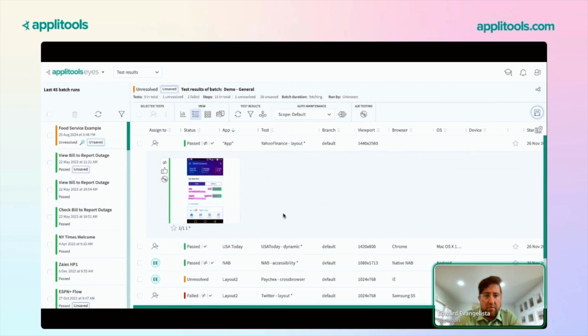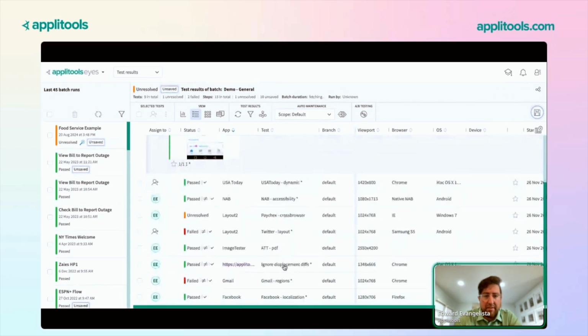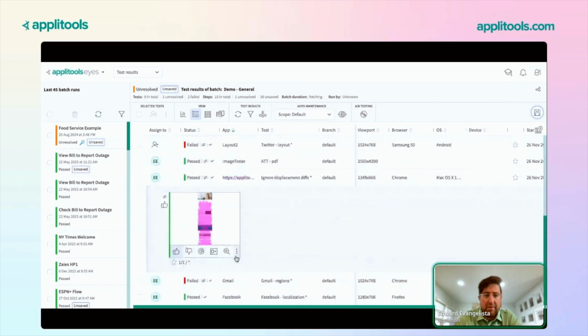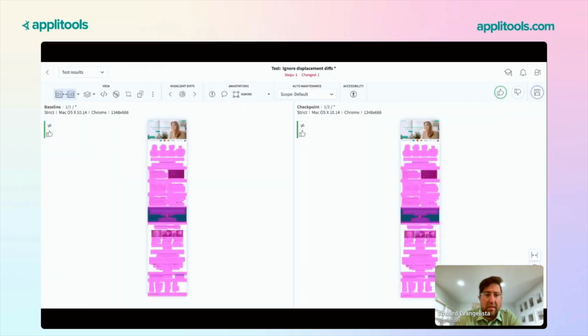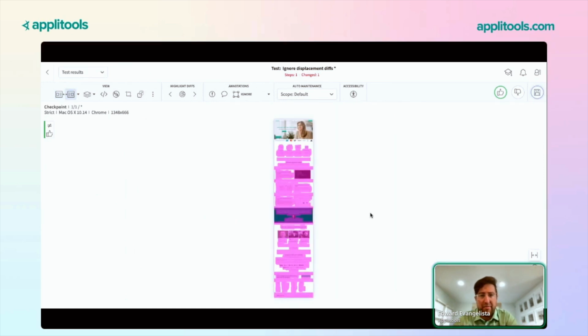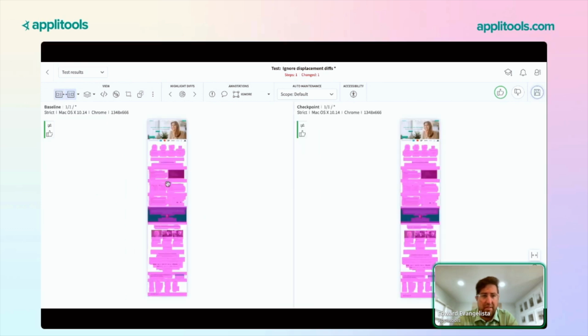I want to show you real quick, when we have a lot of differences, there's a feature on Applitools that's super helpful called Ignore Displacement. So we're going to pull up this full page example where, if I toggle back and forth, we can briefly see that something has changed that's shifted the page, and therefore in strict mode, everything is shifted. Therefore, we have a lot of pink to go through. We have a lot of differences.